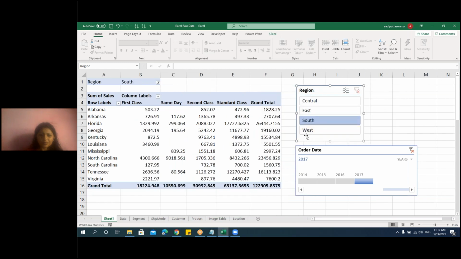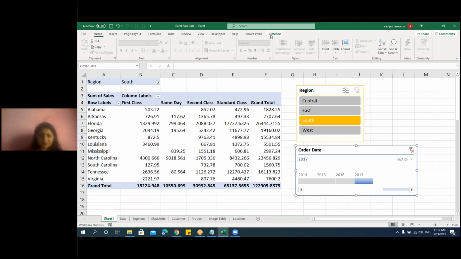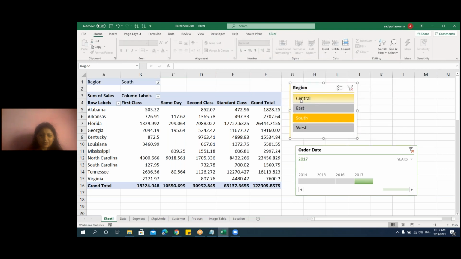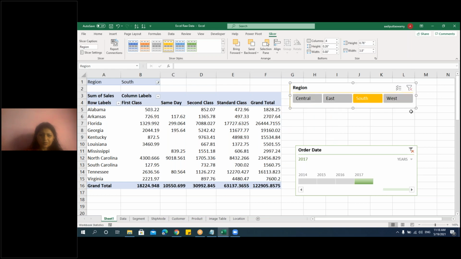You can change or format this. I'll go to this slicer. Here I have so many different formats. You can just select here and change it like this. If you want to make it buttons, horizontal or vertical, we have this vertical. I want to place this horizontally. If you just drag it, it will keep on increasing. But if you want to make it horizontal, select this slicer, go to columns here and make it 4. I'll get the buttons like this.